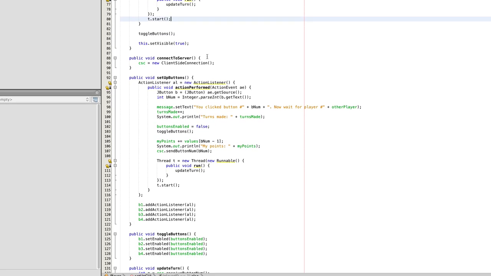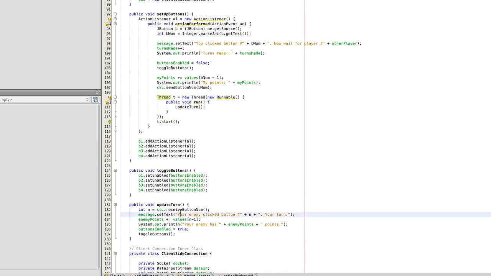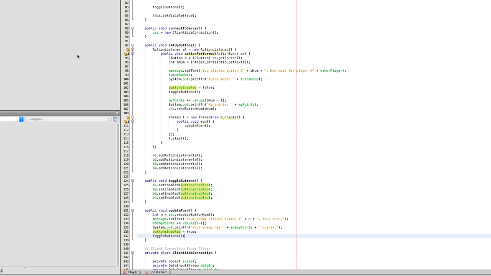So whenever you click on a button, you go ahead and send the button number that you have, and then you go into waiting mode. So you wait for your turn to be updated, and once you actually receive that, it calls update turn, which gives you the button number that your enemy clicked on. That allows you to update enemy points, and you set buttons enabled back to true, and then you toggle the buttons so that you can click on the buttons again. Right, so I think we can go ahead and test this.